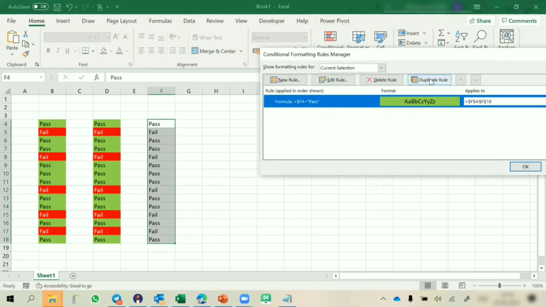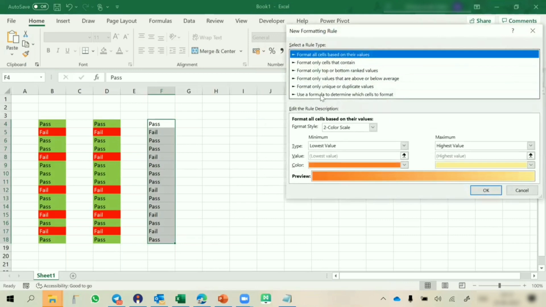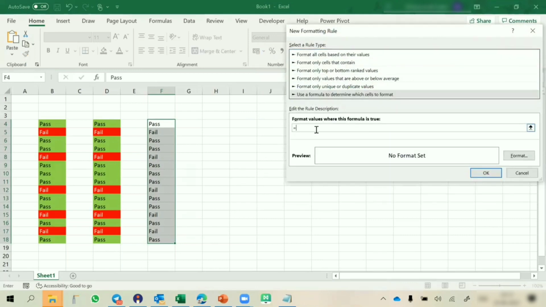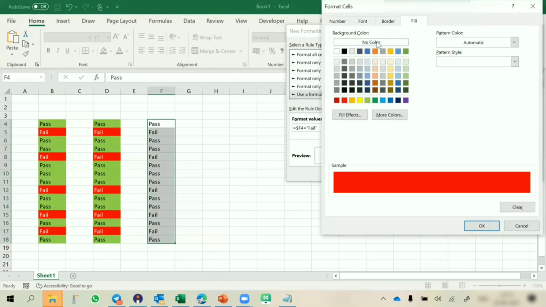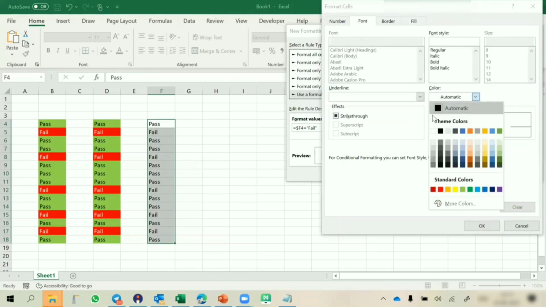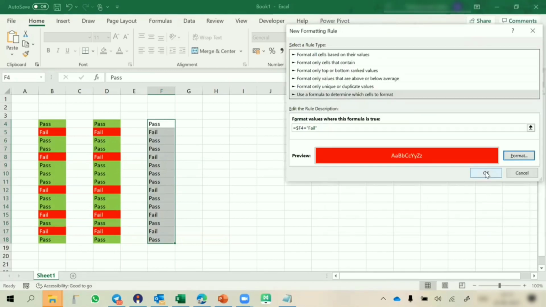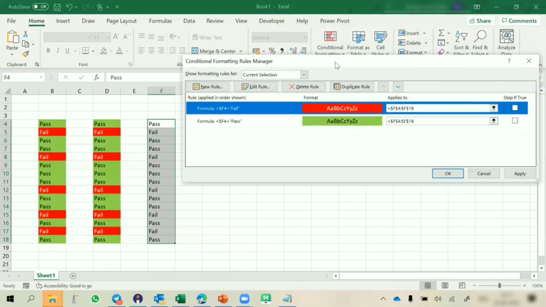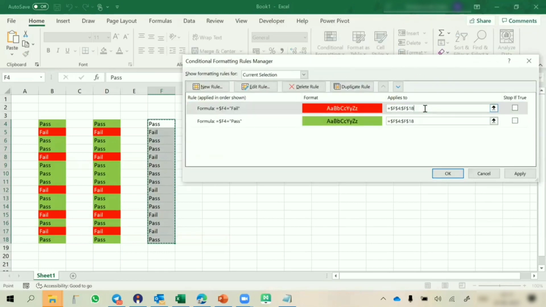What I can do, I can go with this duplicate. Duplicate is not there in the earlier version. So अगर मुझे duplicate नहीं करना, I can go with this new rule. Use a formula equals to this equals to fill. Now after doing this, it's showing the range also कि कहां पर apply करना है.